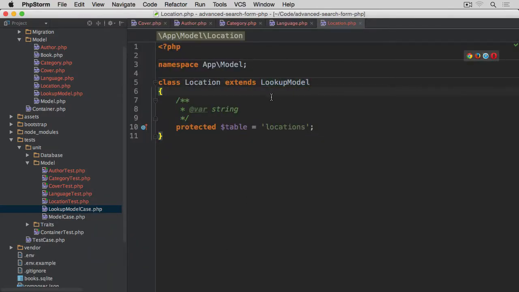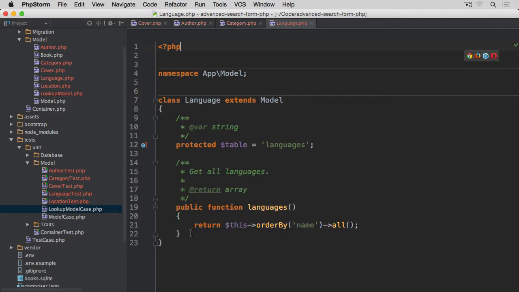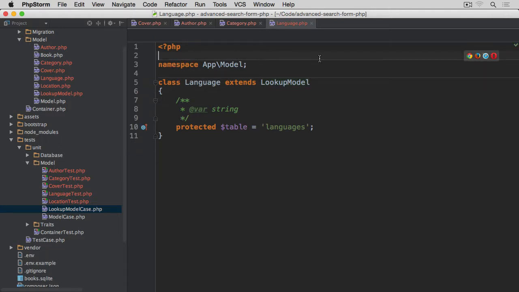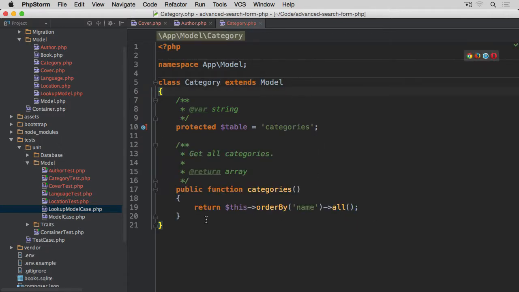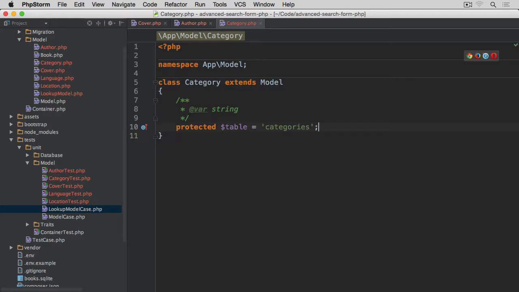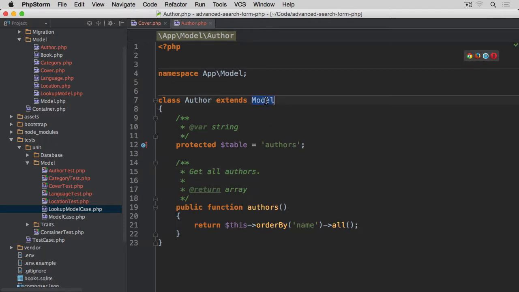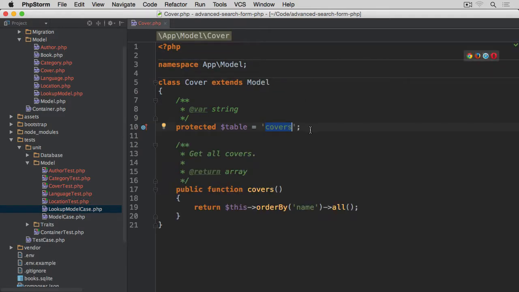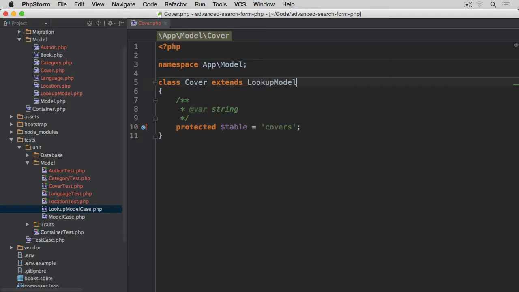Okay, so let's do the same with all the other classes. So we've got location, we can close this one now. Language, let's remove this languages method and extend lookup model class. That should now work exactly the same way. Save it. Category, let's remove this categories method, save it and extend lookup model. Save it, extend lookup model, remove authors. Let's remove these spaces here as well. Save it. Cover, same situation, covers lookup model, and save it.